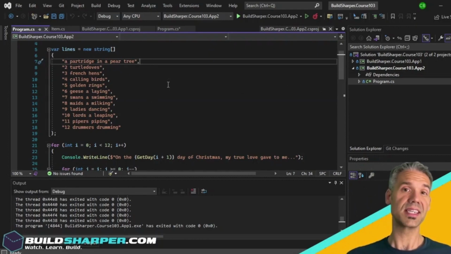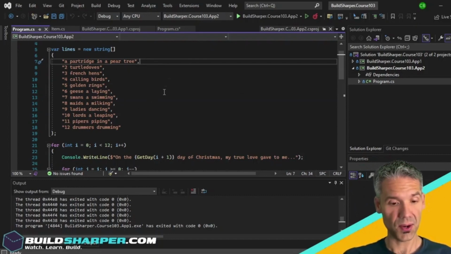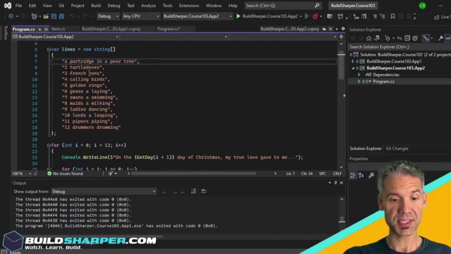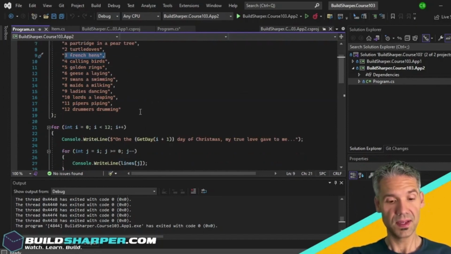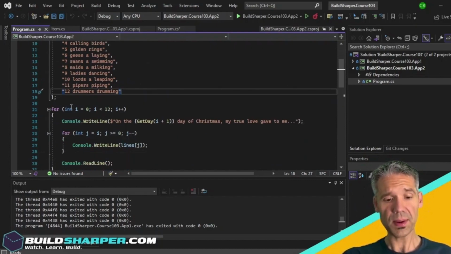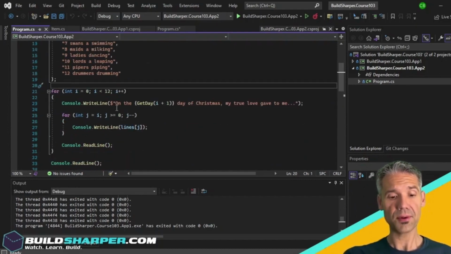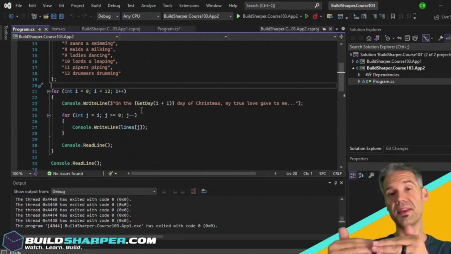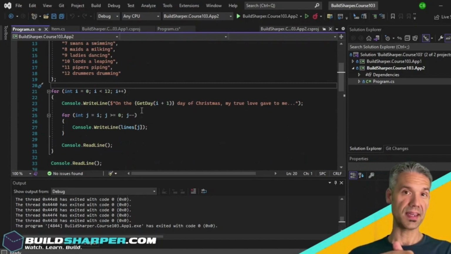So our application is going to sing that song, and it's using for loops to make that happen. We have each of the lines stored in a string array. The first one, a partridge in a pear tree, 2 turtle doves, 3 French hens, and so on. The way we're going to do this, we have an outer loop and then an inner loop, because with each verse, we're going to say, on the nth day of Christmas, my true love gave to me, and then we're going to list the items that they got that day.